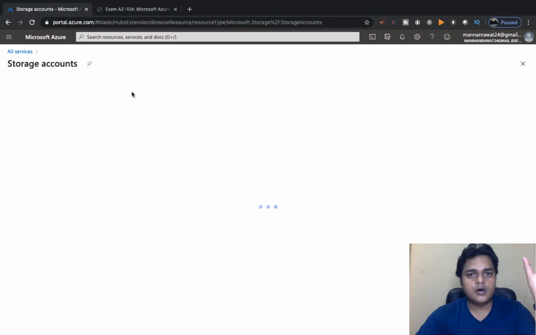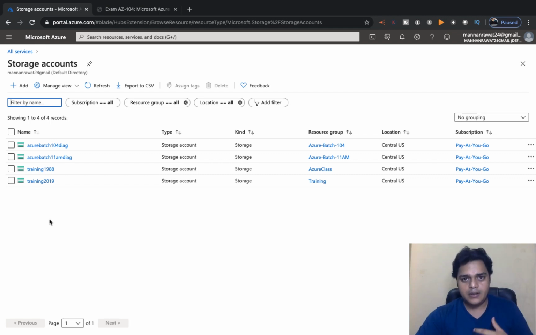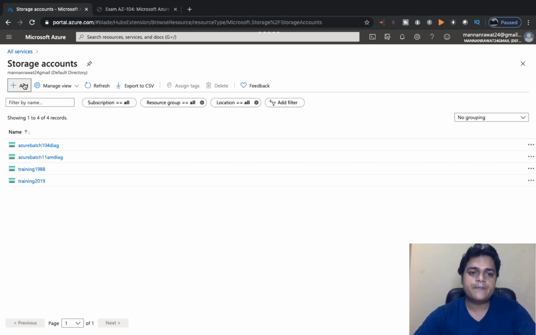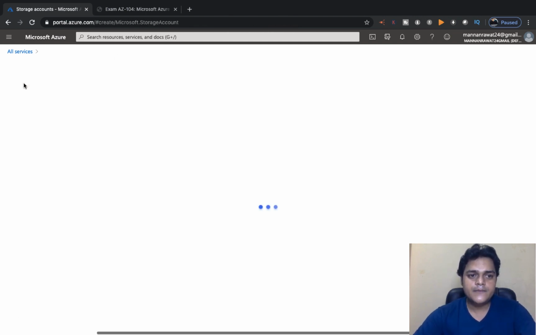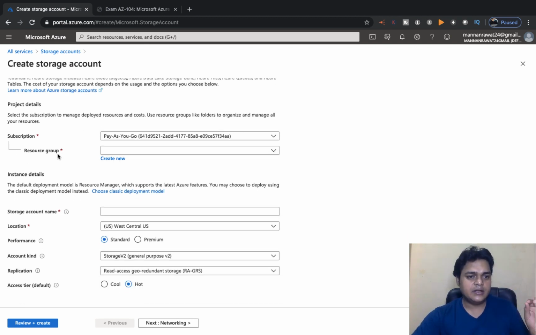I'm going to click on storage account and check how many storage accounts are already created. But we are working as freshers, just planning to understand the AZ-104 content, so we need to proceed and create a new one. Just click Add to create a new storage account. Whenever we do that, it gives you five different steps to proceed: Basics, Networking, Advanced, Tags, and Create. So first of all, let's try to understand.